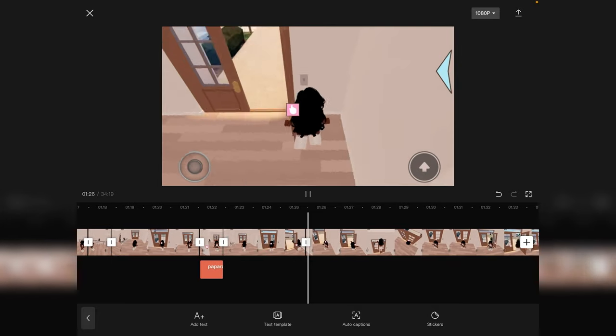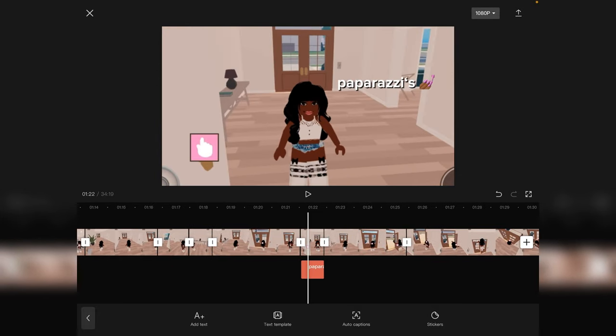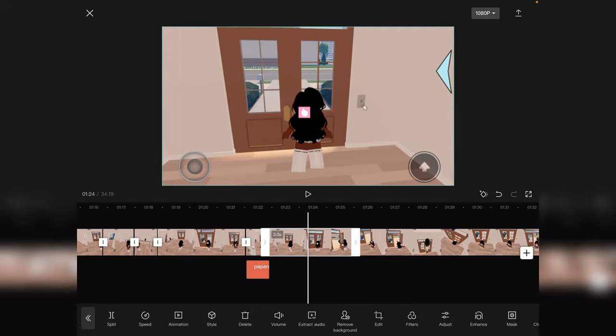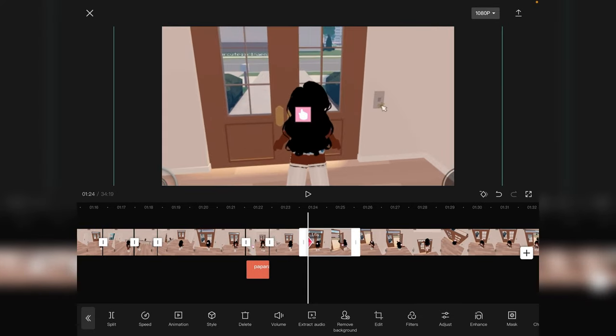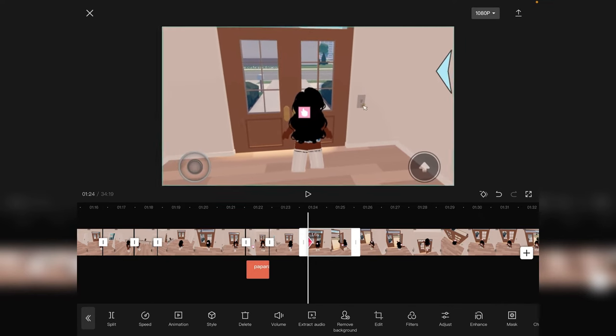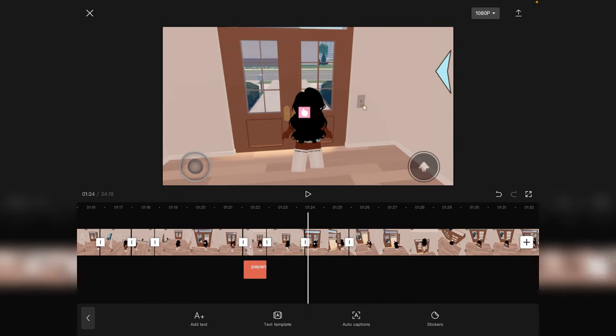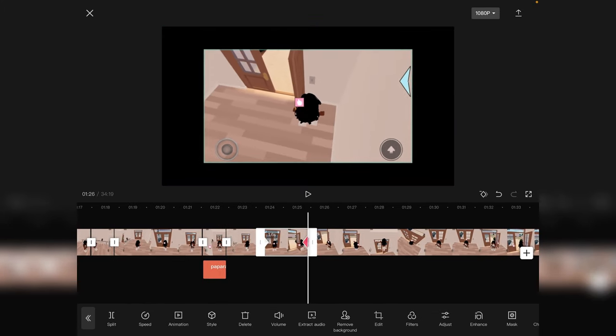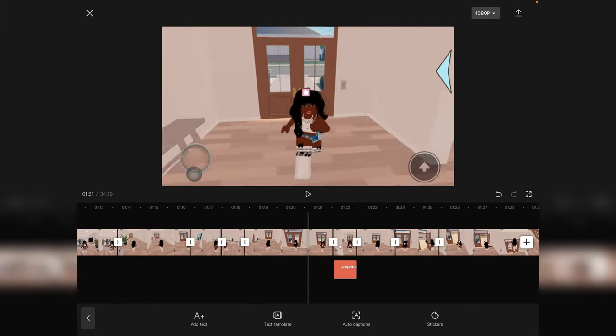Paparazzis, ooh. So once after I'm saying, okay, I want it to zoom out. Paparazzis outside, okay? And then we're gonna split it here. We're gonna add the keyframes. We're gonna size it up with that. And then since I want it to zoom out, we're gonna click on here and we're actually gonna zoom out to where I want it to be. So this is how it would all play out.